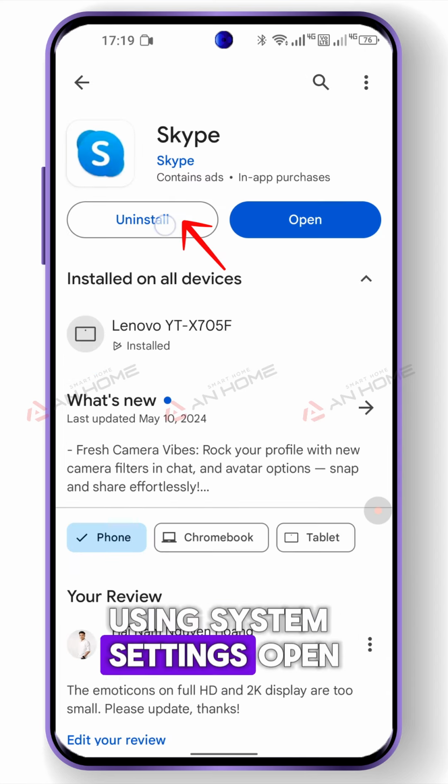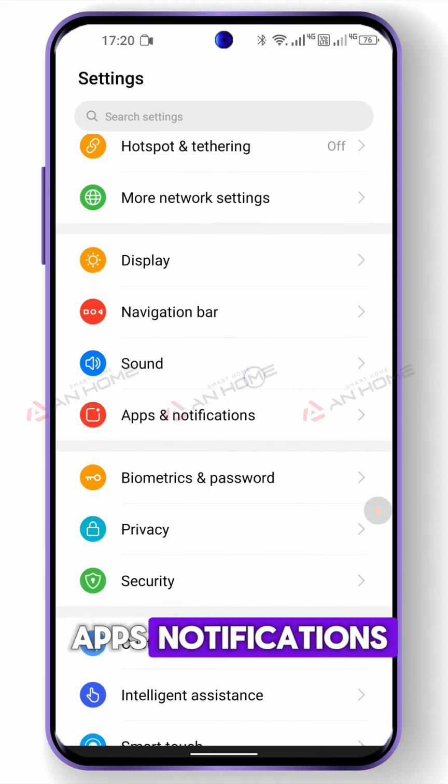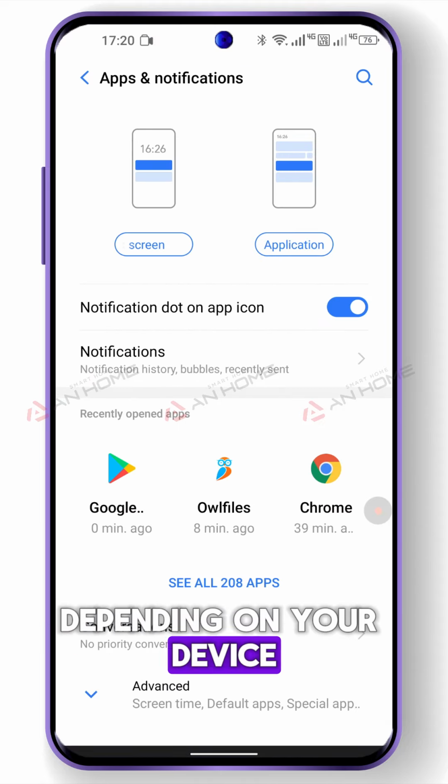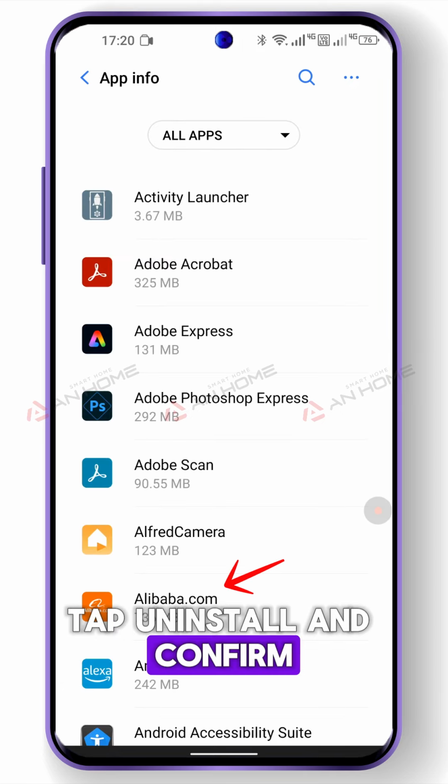Using System Settings, open Settings on your phone, tap on Apps or Apps & Notifications, depending on your device. Look for the app you want to remove, tap Uninstall and confirm.